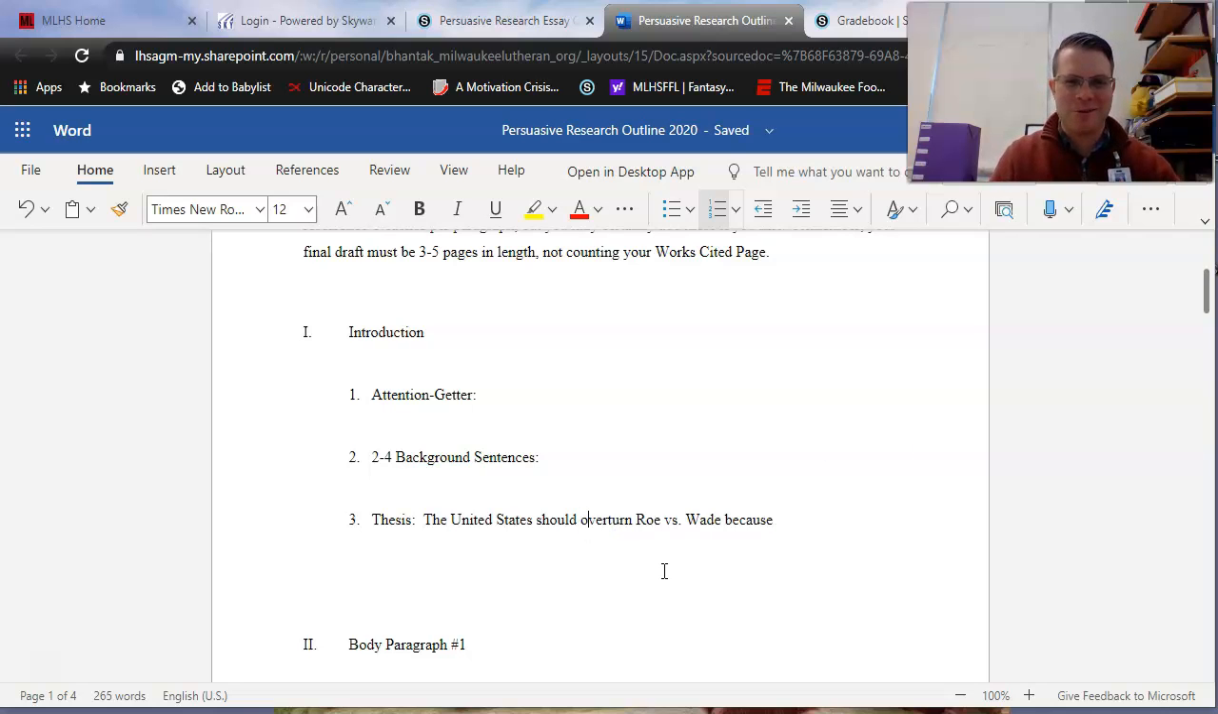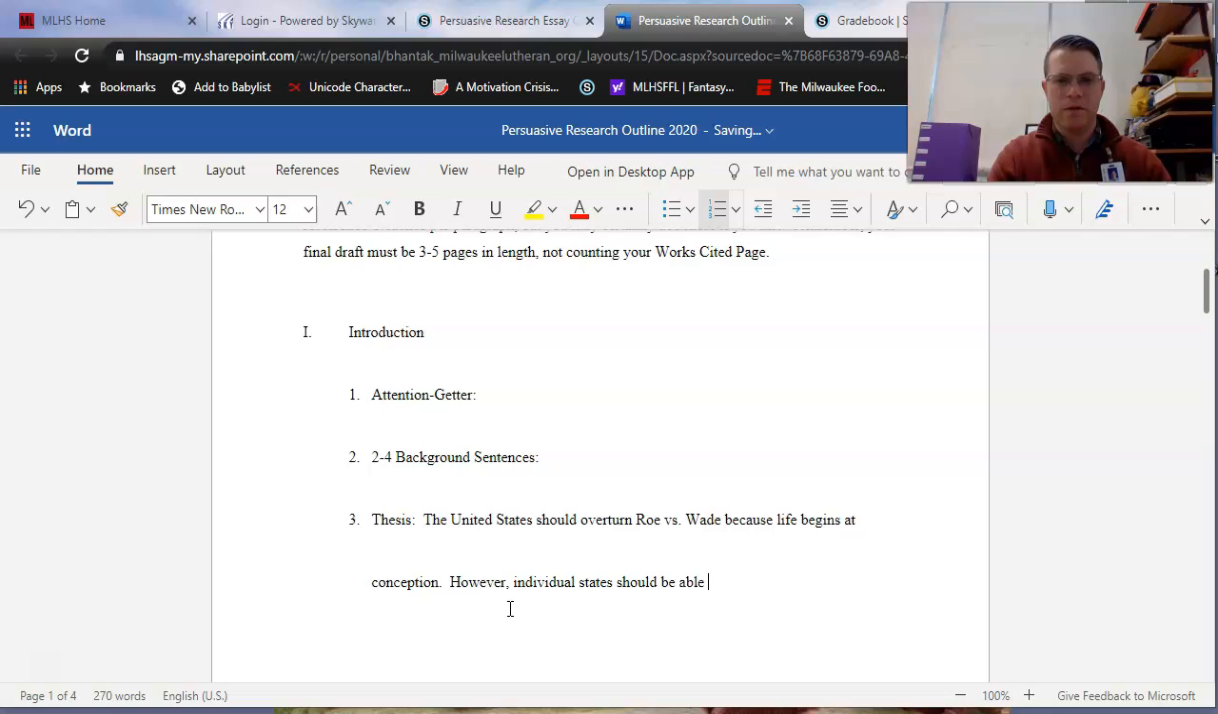The United States should overturn Roe versus Wade because life begins at conception. That's just my own personal stance right there. However, I'm going to take a yes, but statement, right? However, individual states should be able to make their own laws.